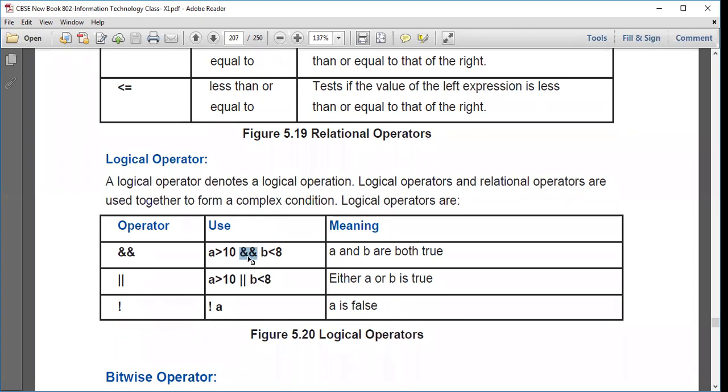So this is the and operator which checks whether both the conditions are true or not. अगर दोनों कंडीशंस ट्रू होती हैं तो आपका आउटपुट ट्रू होता है, अगर दोनों में से एक भी फॉल्स हो गई तो आउटपुट फॉल्स हो जाएगा, क्योंकि एंड के केस में दोनों कंडीशंस ट्रू होनी ज़रूरी हैं.